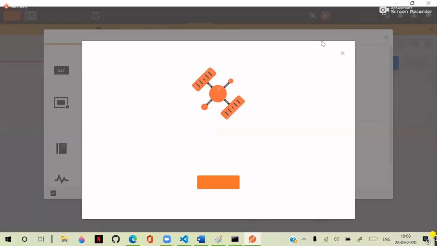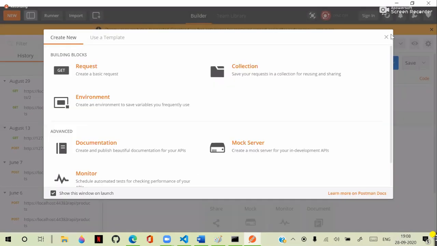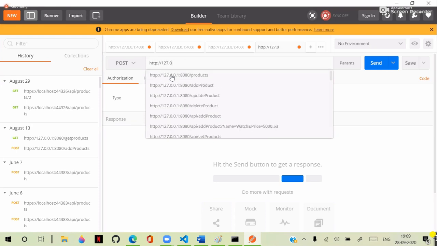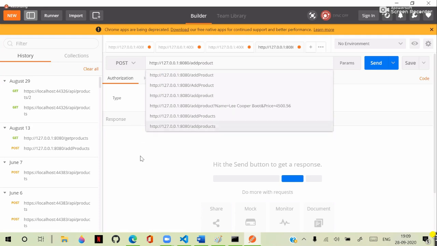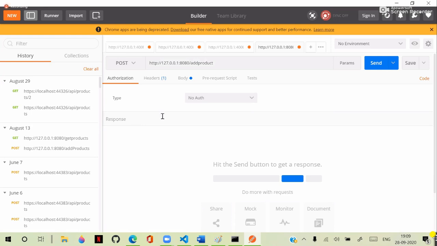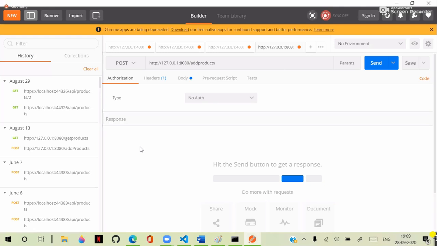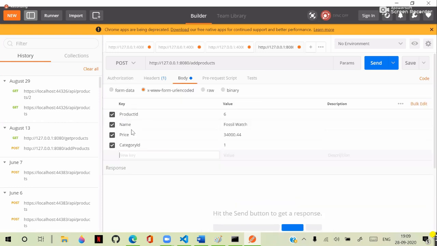Now here we will configure the request. The request is that I need to test the post method from this URL, http://127.0.0.1:8080/add product. Add product is the API, along with get products. Fine. And now, it is a post method and it is expecting some data. You can see that here we have the body. This is the body.